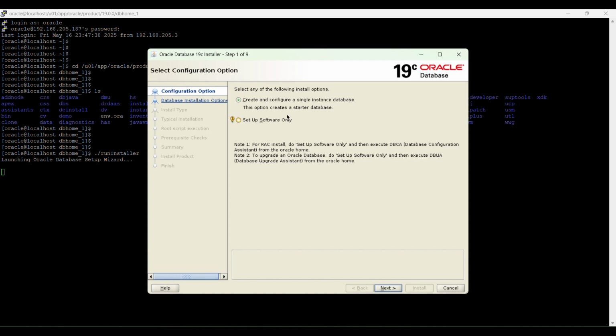In the first configuration option, create and configure a single instance database, it will create one single instance as well as one default database. But if you want to set up only the Oracle database software, and after that create your own database, then you can choose the option setup software only. But here, for demo purposes, I want to show you how to create the database as well as instances. So here I choose this option.